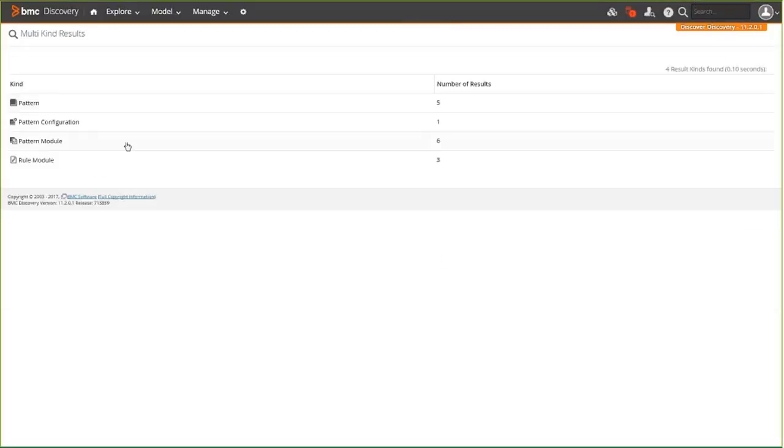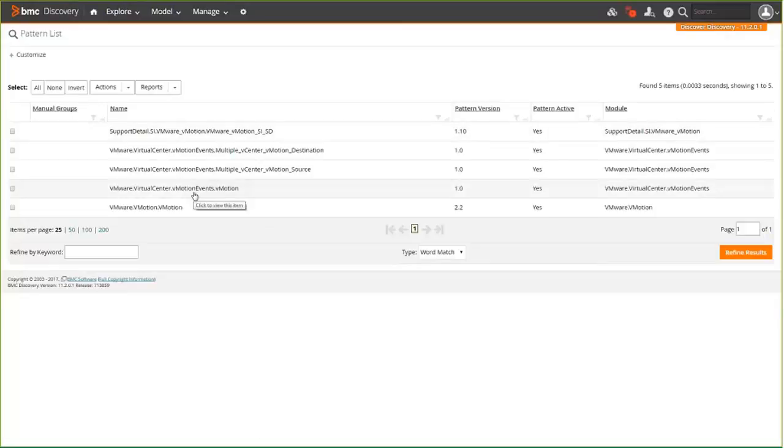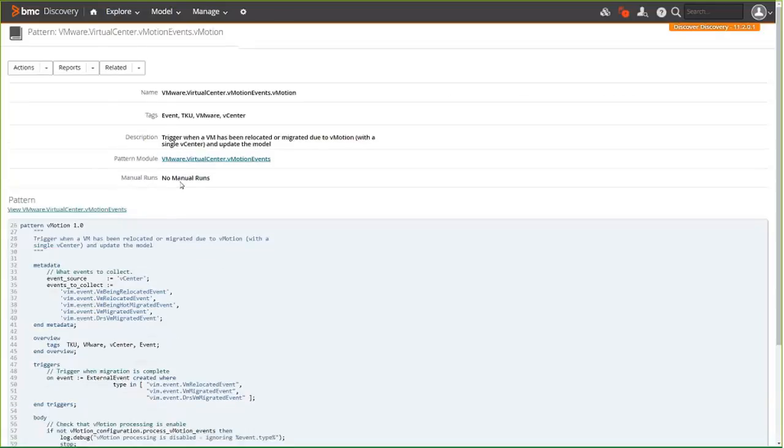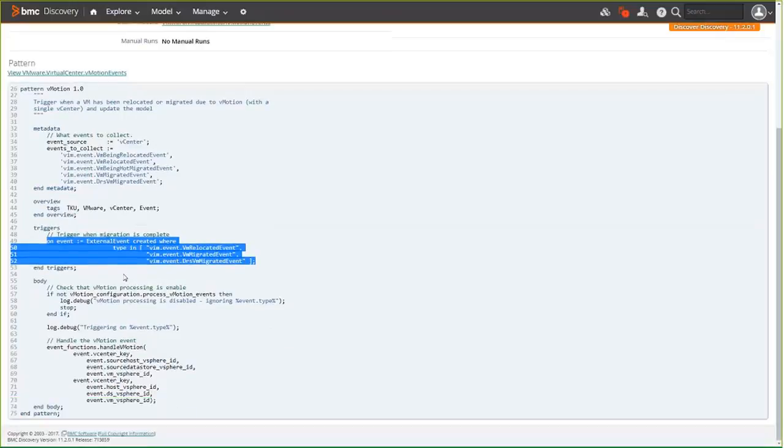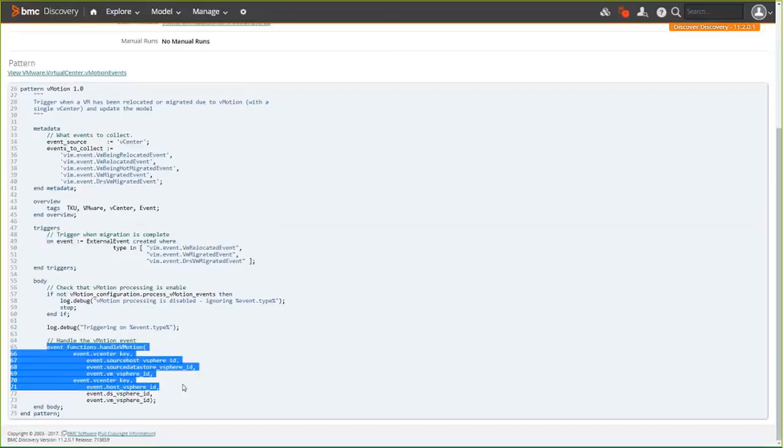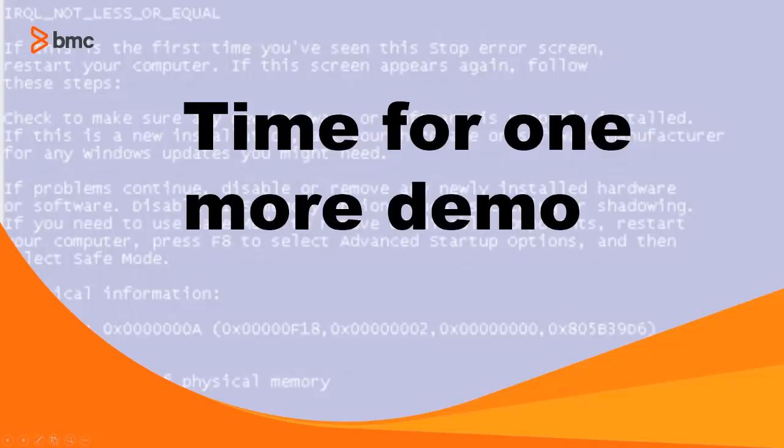If I search for vMotion, there's some patterns, and I think it's that one. Here we go. So this is one of the patterns that we give you out of the box. And look, it triggers on an event like the one we were writing. This time the event, though, is a vMotion. There's a few different names for the different flavors of that migration event. And what it does is it then calls a helper function here that we've written, but it all boils down to updating our model of the virtual machines in your environment. Okay, so that's the vCenter event source.